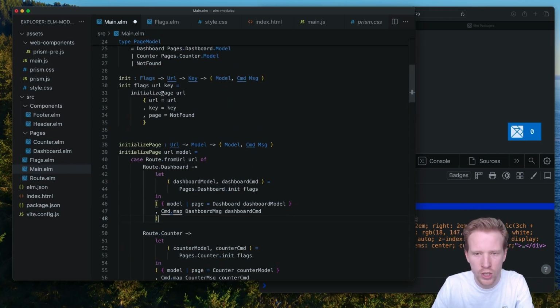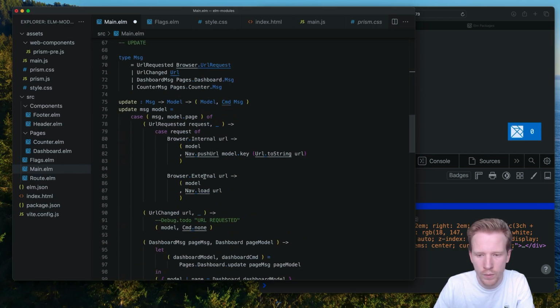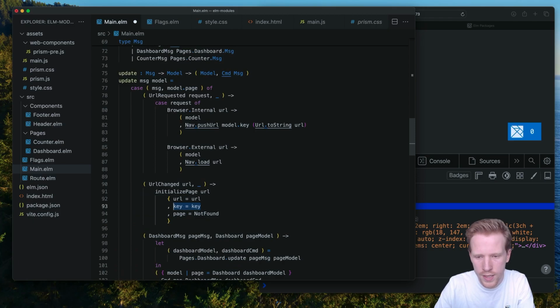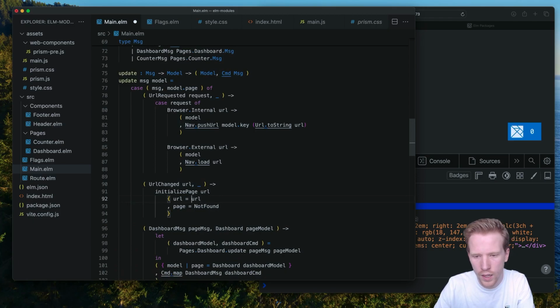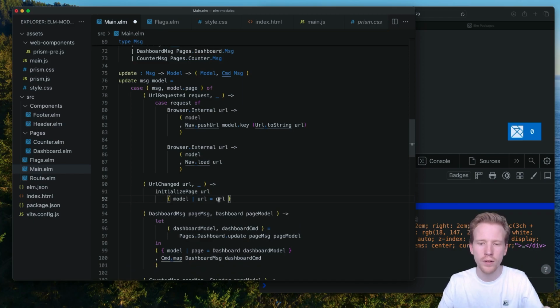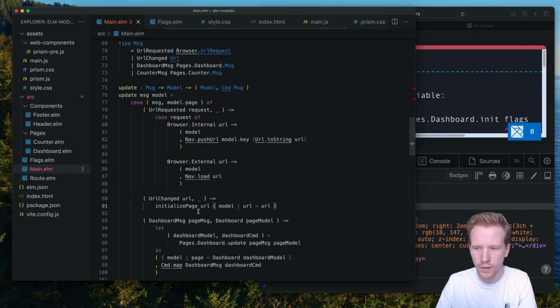So init shouldn't have changed how it works, but if we copy this over here, we're going to want to use something really similar right here. So what we want to do is say, this is going to take in the model as is, and we don't need to change the page that we're on here anymore. We just want to give it the model with that URL modified, and then when we call initialize page, it's going to return the model and the command that we expect. So we can really do this on one line if we want.